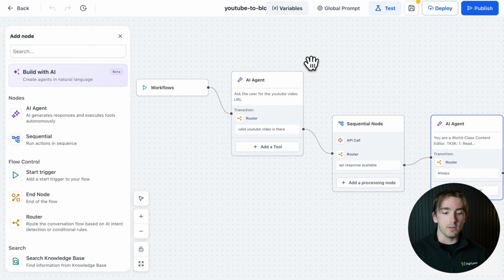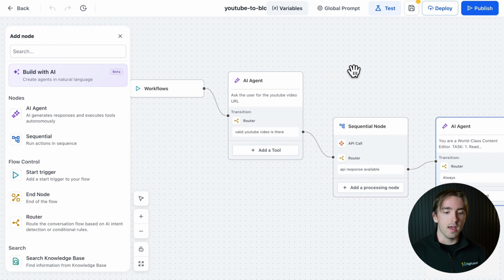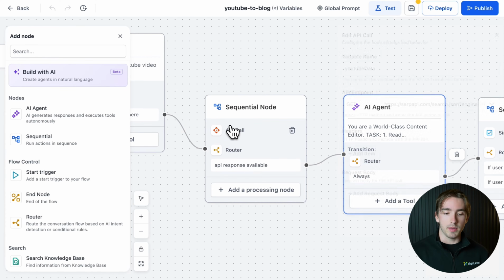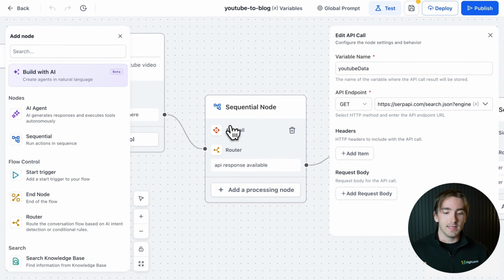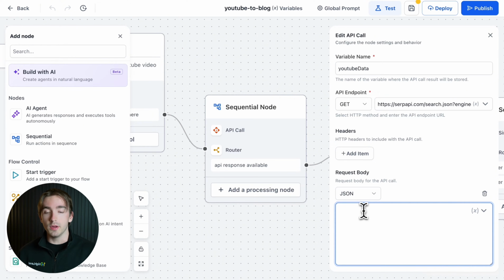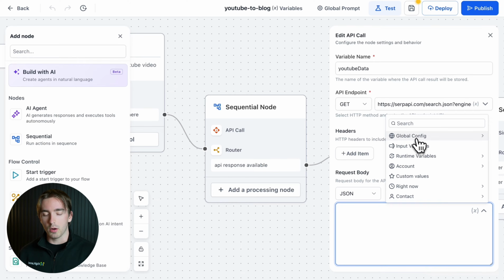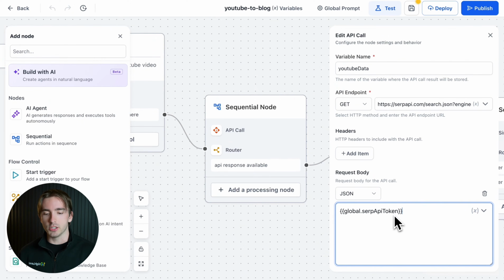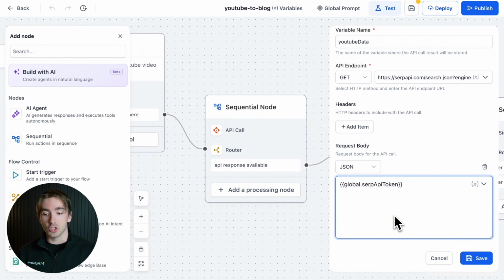Now we can call from any of these variables at different points inside of our workflow. So for an example, on the next step here, we're running an API call in order to actually get information from that YouTube video that we are giving our AI agent. And in order to do that, we have to use things like headers and request body in order to include that API key that we talked about earlier. So we could include under here our global variables under global configuration, and there is our API token that we can include inside of this sequential node.